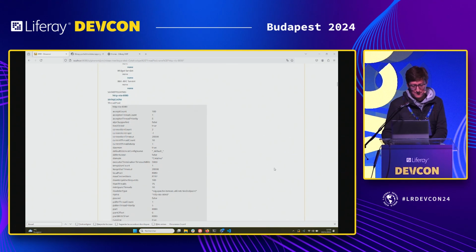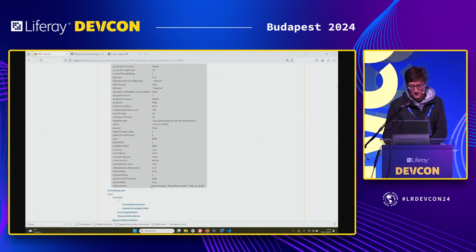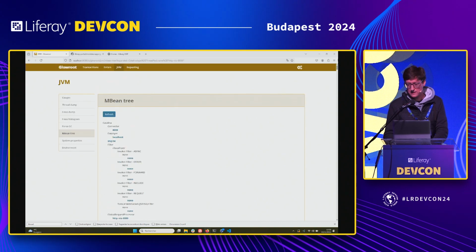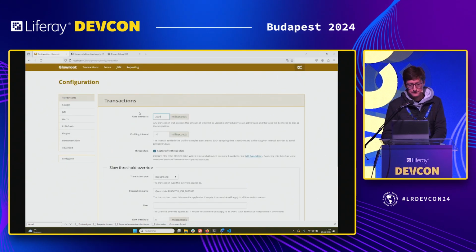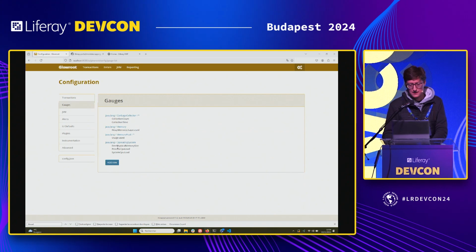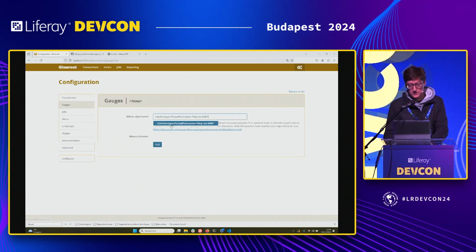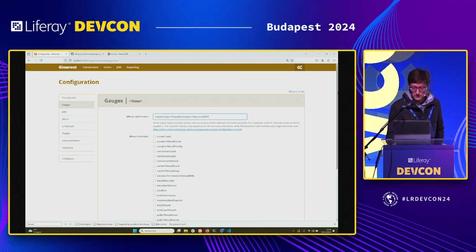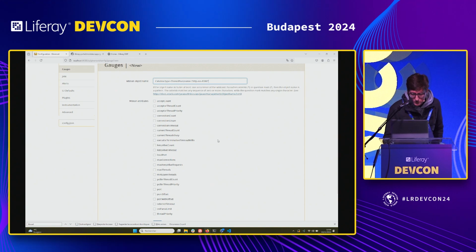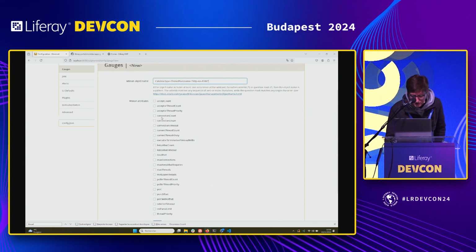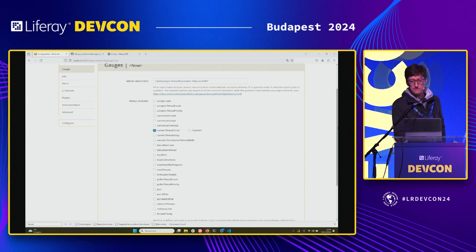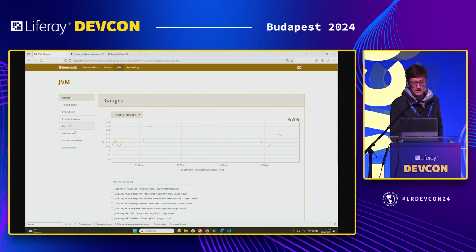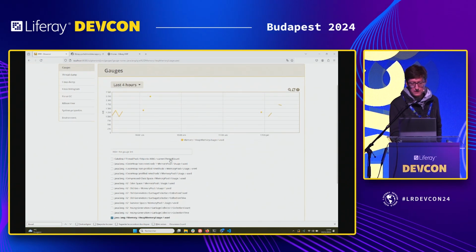So here, what you can do is this. You copy the object name. This is something you can safely do in production. You go to configuration. You go here to gauges. Add new. You put the name of the object, and then you can add some metrics to monitor. So here, the thread count would be nice. Connection count, accept count, current thread count, that one. You add it. Here you go. You go back to JVM. And now you can start monitoring the thread pool.